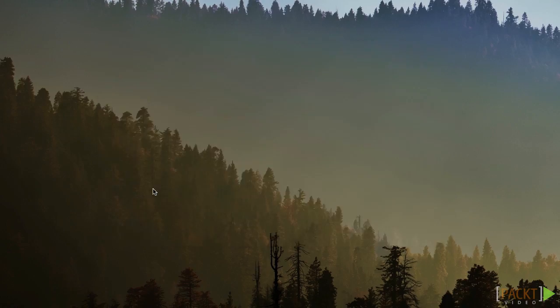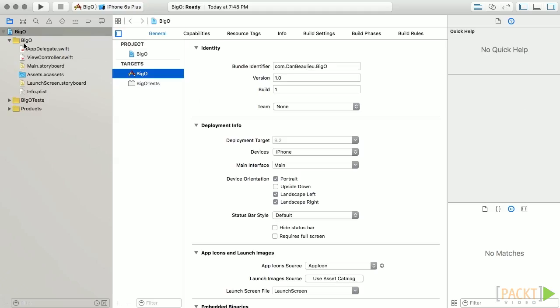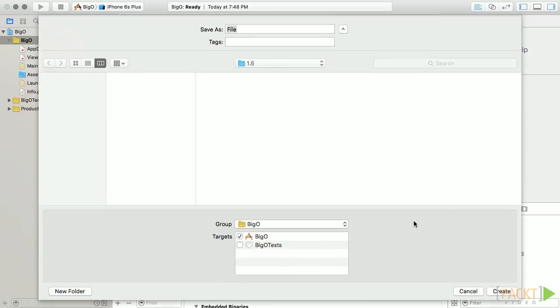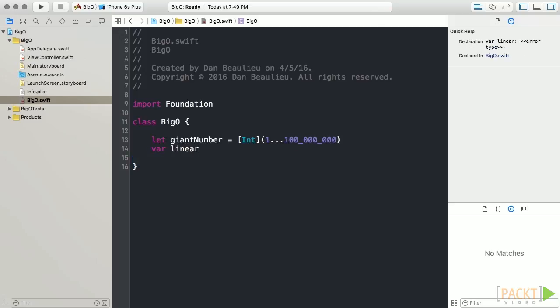Let's create a new Xcode project with unit tests. Once your application is loaded, add a new file named Big O and provide a class with the same name. We'll add 3 properties. We'll name the first property Giant Number and give it a value of an array of ints and initialize it to hold 100 million integers. The other 2 properties will serve as counters to track how many steps each algorithm takes. We'll name one linear steps and the other binary steps.